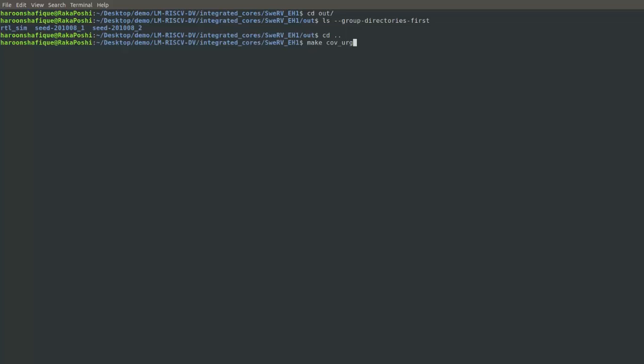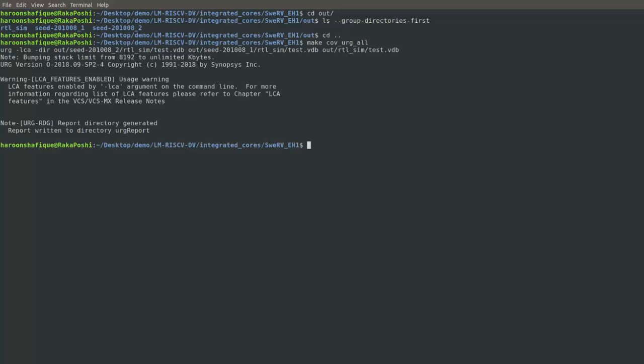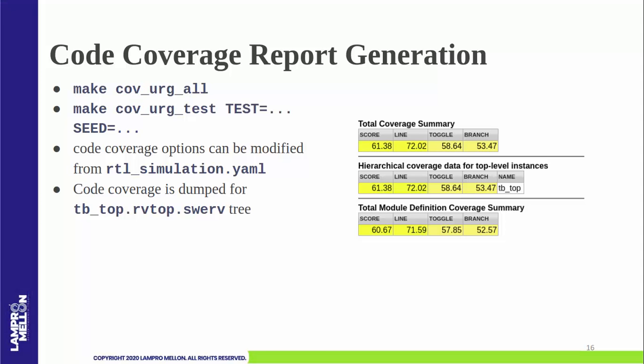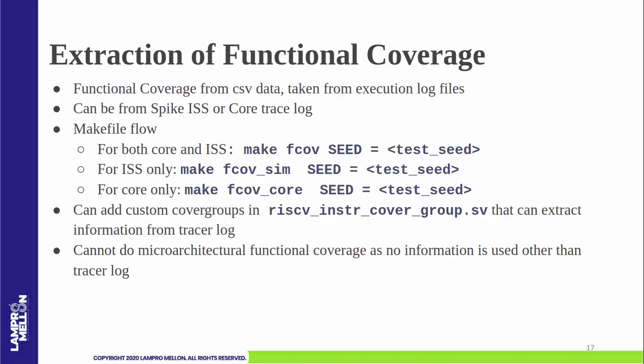When you use the cov-urg all target, it takes the coverage database from all the test folders in the output directory and merges the coverage into the urg report folder. Whereas the cov-urg test target generates the coverage report for the specified test and seed folder in the test cov folder in the project's root directory. LM RISC-V DV also supports the extraction of functional coverage from CSV data.